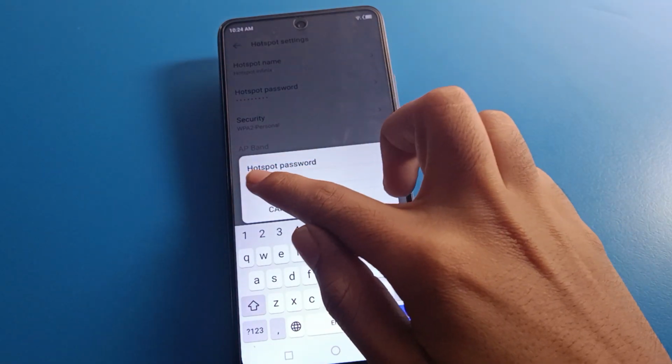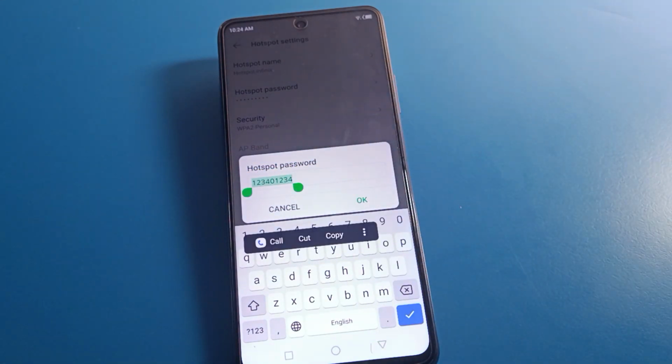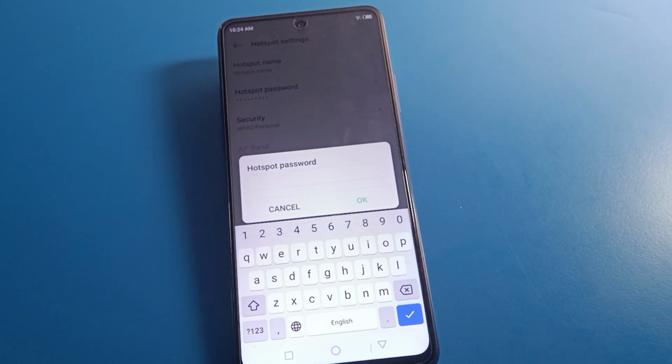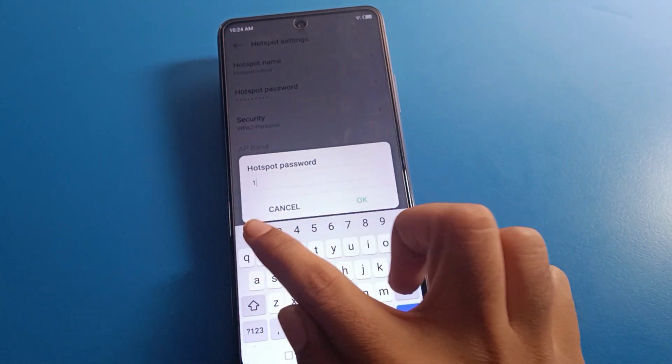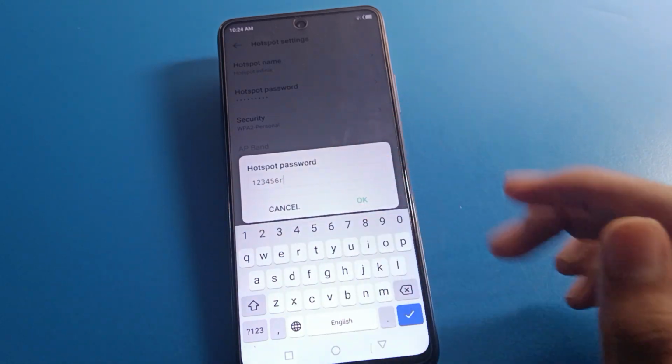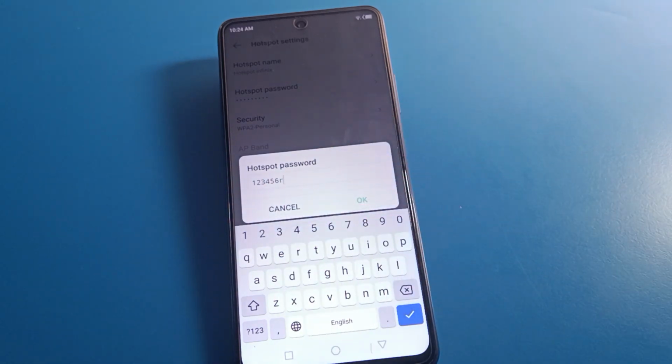If you want to copy your mobile hotspot password, you can copy it or cut it. So friends, we will remove it, and we will enter a new password. And your password should be 8 characters, 8 letters, because if you use 7 digits or any fewer letters, you cannot change the hotspot password.